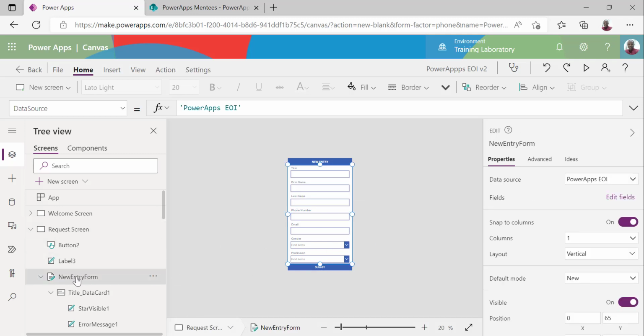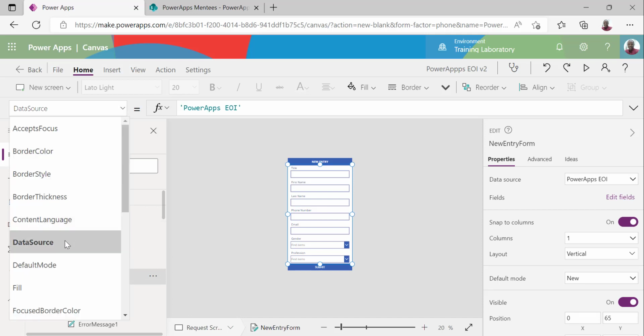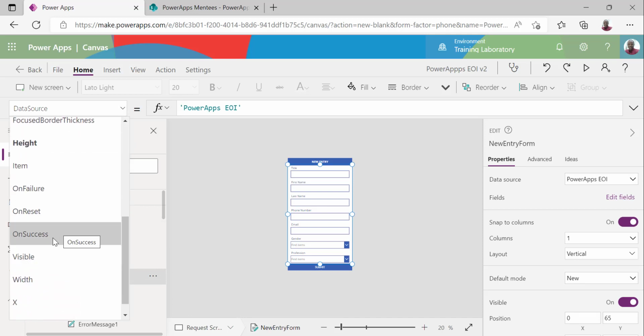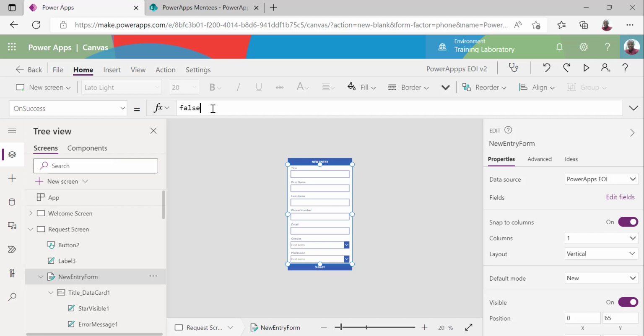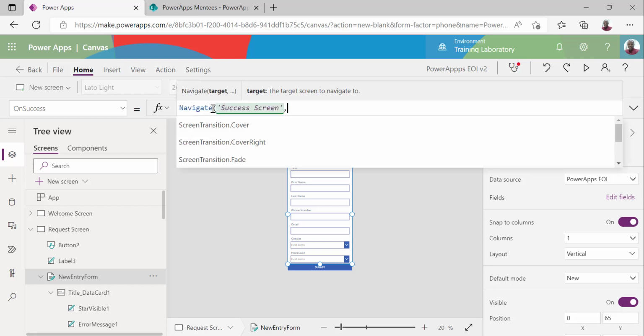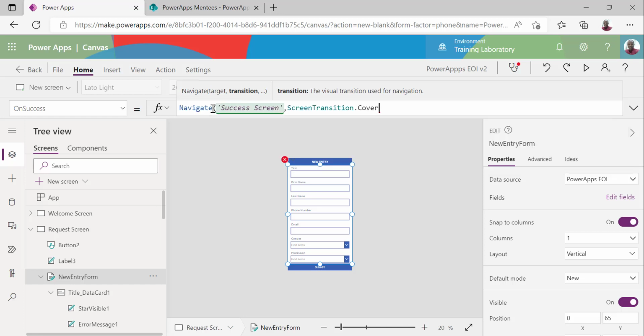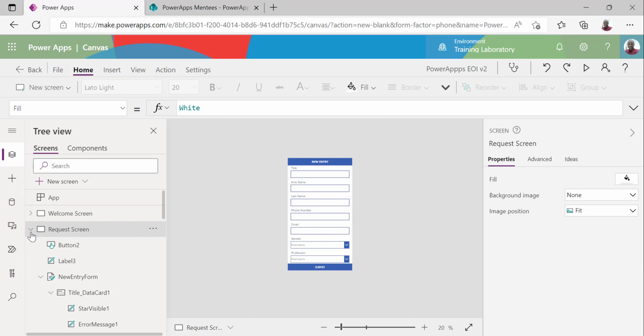Once this form is selected, I'll go to on success of this form. There's a property of it called on success. On success means that whenever I am able to successfully pass the data to the SharePoint list, what should happen? I want it to navigate to the success screen. So that's it. Now let's give it a shot and see.